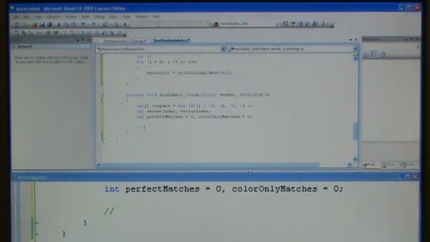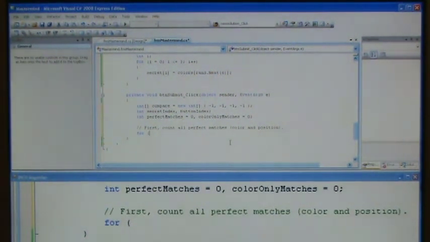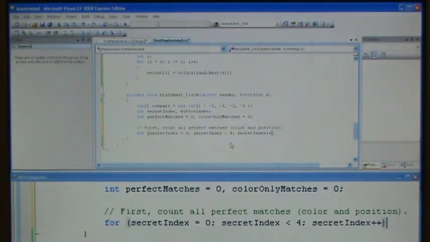I'm going to write a comment here before our first for loop to remind us of what we're going to do here. Let's say first, count all perfect matches. That means color and position. So we're going to say for, we're going to march through the secret array. So I'm going to say secretIndex equals 0. It'd be from 0 to 3, right? secretIndex less than 4, and secretIndex plus plus. Like that. So perform this for loop with secretIndex incrementing from 0 to 3.